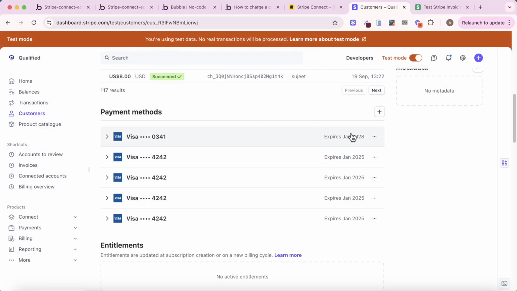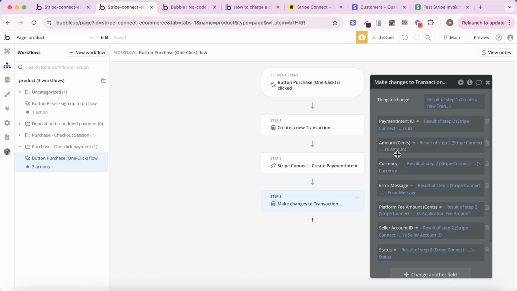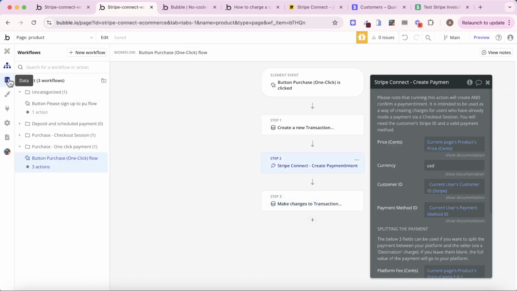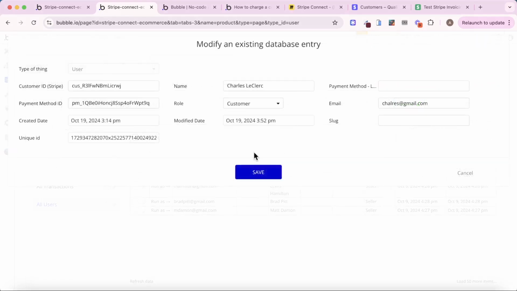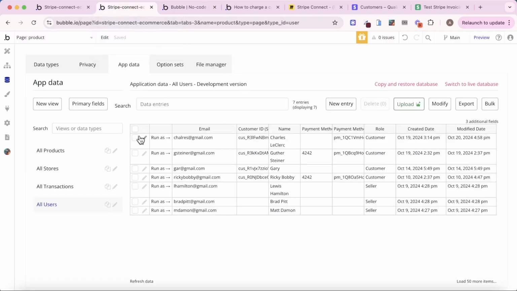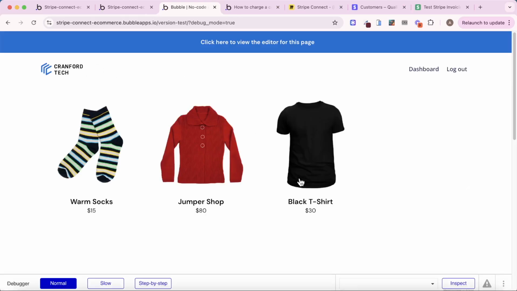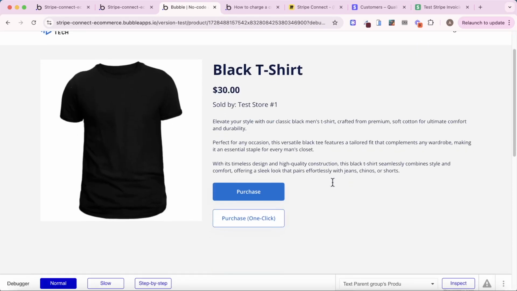Okay, and now I'm just going to manually add this payment method into Charles. Again, this isn't obviously how you would do it if you had a real application, but just for argument's sake, I'm going to go back into Charles in my database and replace the payment method that's valid with this invalid one. And I'm going to get him to click on the one-click payment button. We're not actually running as him anymore, so let's do that. Go back and find our black t-shirt. Okay, so let's click on purchase one click.